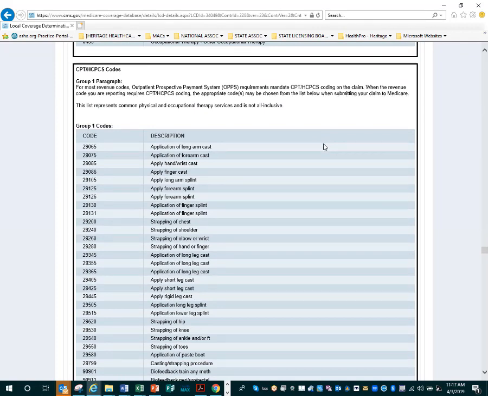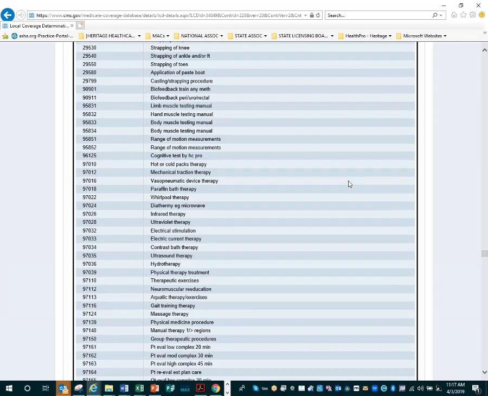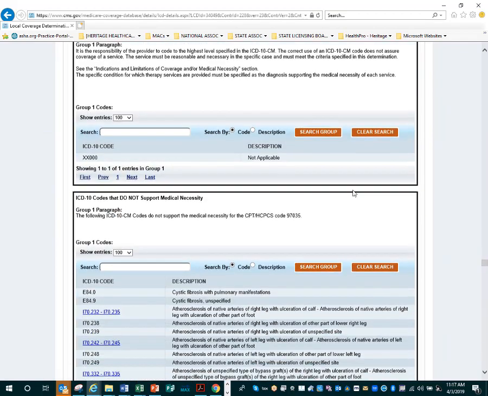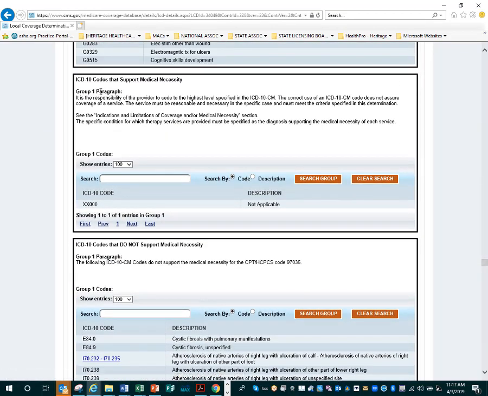It talks, a lot of our LCDs contain, or most of them should contain a CPT or HCPCS code list. Sometimes it'll be what they consider not medically necessary, but typically they'll list all of the ones that they do consider medically necessary. So you'll see that list there. Sometimes they have a list of ICD-10 codes that support medical necessity. CGS does not have one of those.